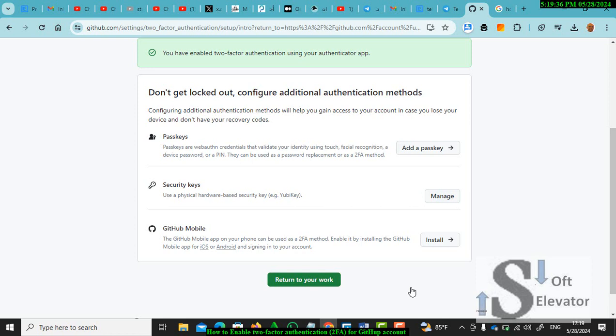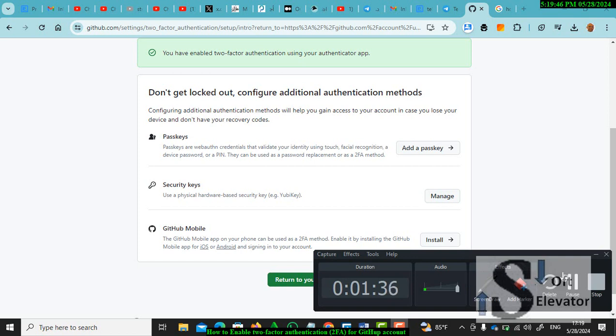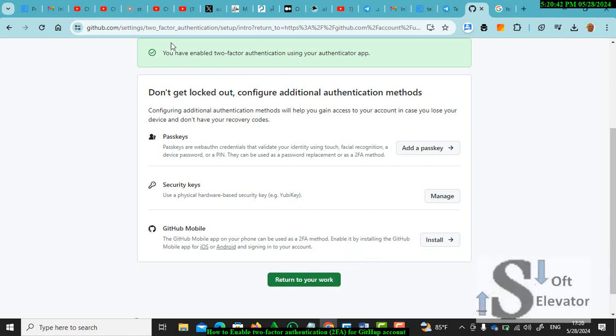Then here, you have it all done. Okay, so it is all done. You have enabled two-factor authentication using your authentication app. Return to your work. If you need GitHub on your mobile, install it here. Security keys, manage here. Use a physical hardware-based security key, for example a YubiKey.